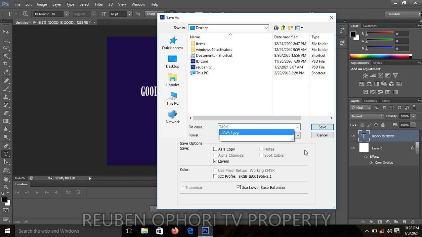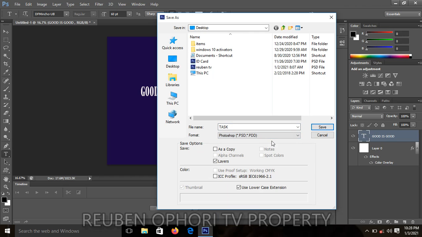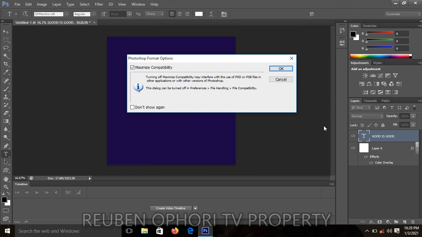The format should be Photoshop PSD. Mostly the system generates it for you, so you have no problem searching for it. When the system generates it for you, you take it as such, and then you click Save. You click OK for maximum compatibility.